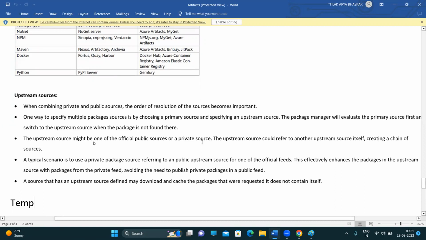The upstream source might be one of the official public sources or a private source. The upstream source could refer to another upstream source itself, creating a chain of sources. You can create a chain of sources and connect it based on your requirement. A typical scenario is to use a private package source referring to a public upstream source, for one of the official feeds. That effectively enhances the packages in the upstream source with packages from the private feed, avoiding the need to publish private packages in a public feed.